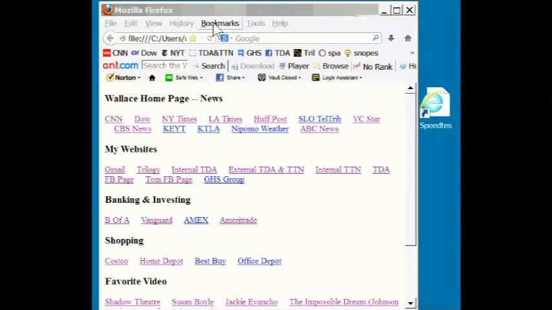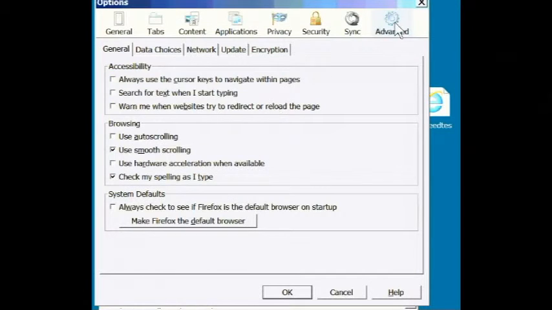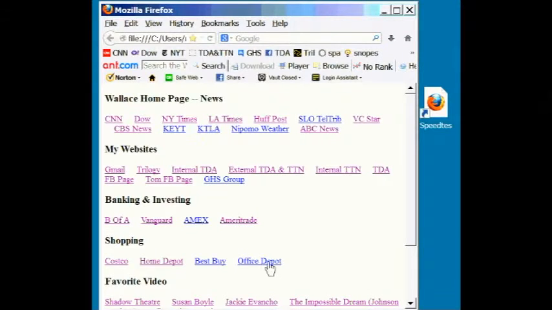So you click Tools, then you click Options, then you click the Advanced tab if it's not already shown. And notice at the bottom of the Advanced tab, you click Make Firefox the default browser. Then you click OK to make that screen go away. Now the symbol in my shortcut has changed to Firefox to show me that that's the default browser.